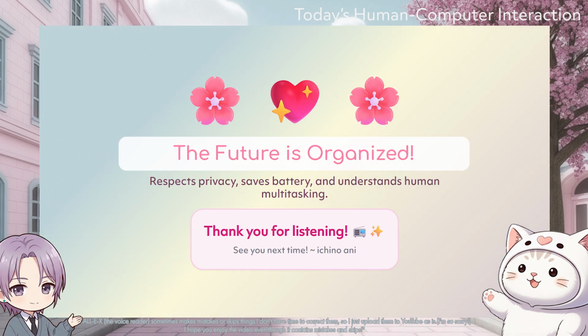Is it not wonderful how technology can help us organize our messy digital lives? Focal is such a huge step forward for human-computer interaction. It respects our privacy by keeping everything on the device. It saves our computer battery by being smart about when to look, and it truly understands that humans naturally switch between different tasks. It treats our digital activities just like a teacher, organizing different subjects into different notebooks. I'm so excited to see systems like this built into our computers in the future.